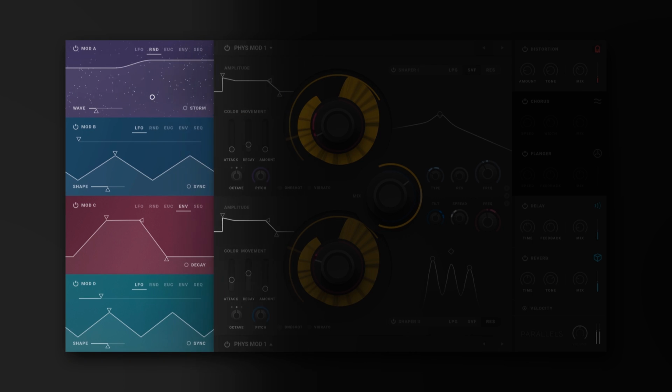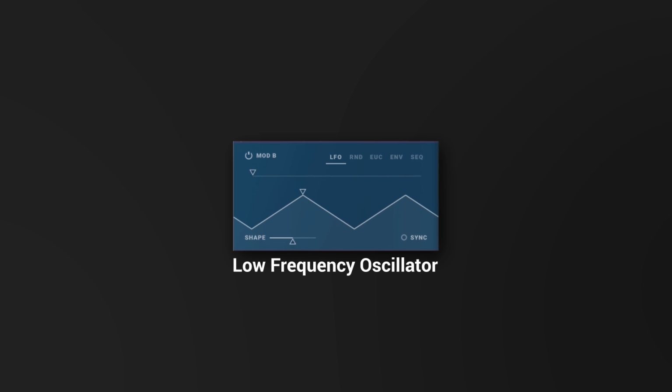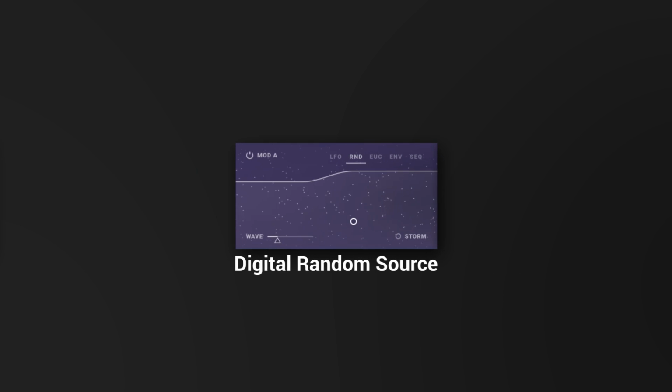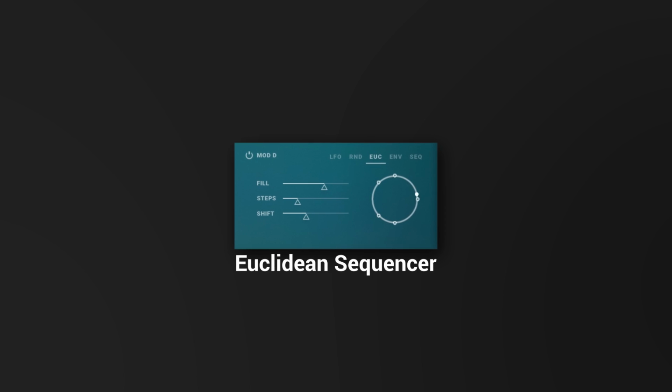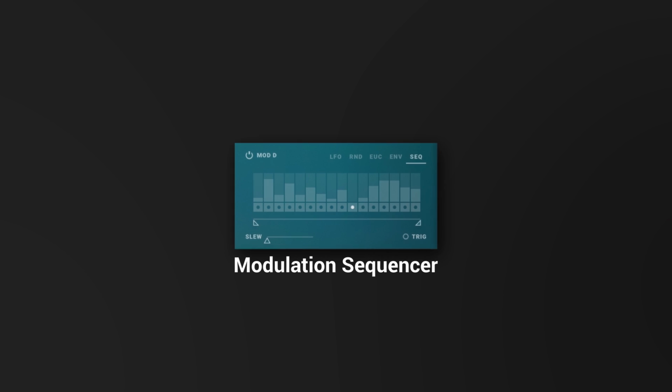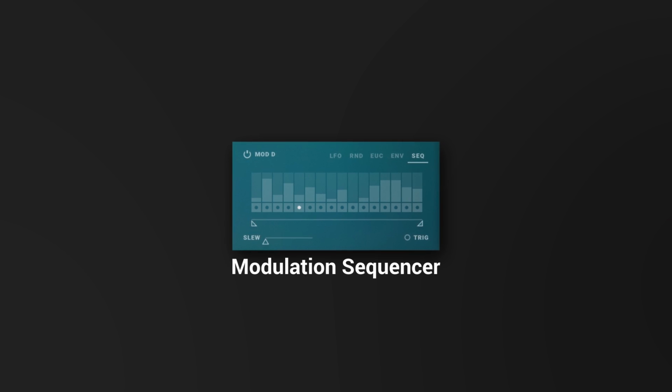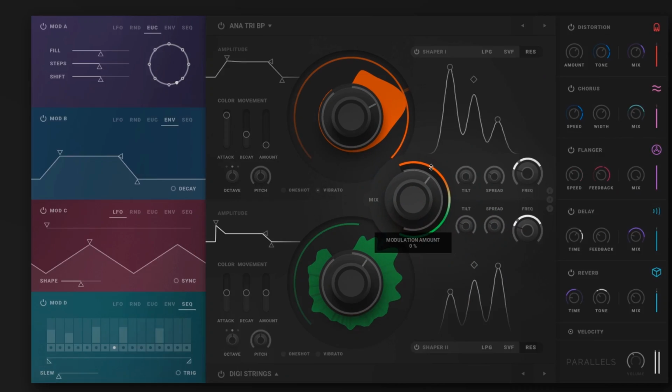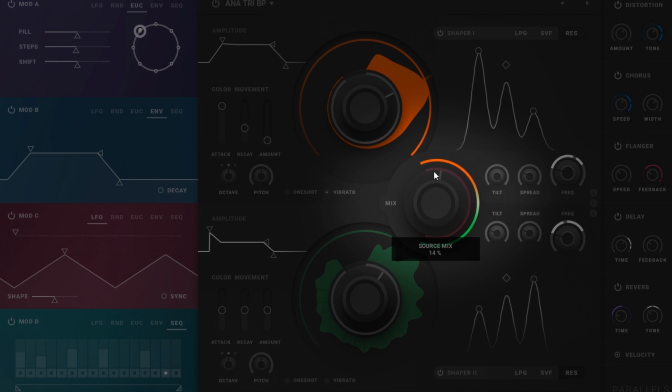And that's a perfect segue over to the mod pod, where we have 4 slots where we can choose from 5 different modulation options. So we've got our standard LFO or low frequency modulation, a digital random source or RND, and just look at how beautiful this is, a Euclidean sequencer or EUC, a polyphonic modulation envelope or ENV, and finally a modulation sequencer or SEQ. And I just want to point out that almost everything inside of the synth can be modulated by these modulators, which is where the depth and amazing complexity comes from inside of Parallels.